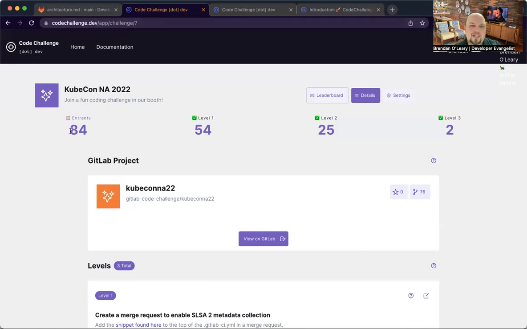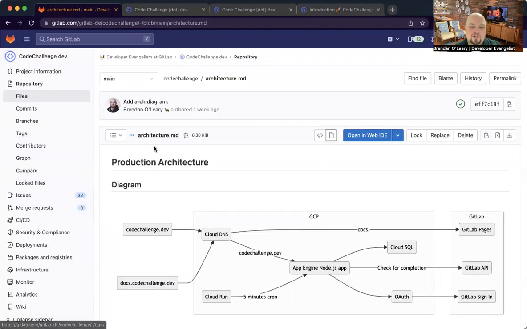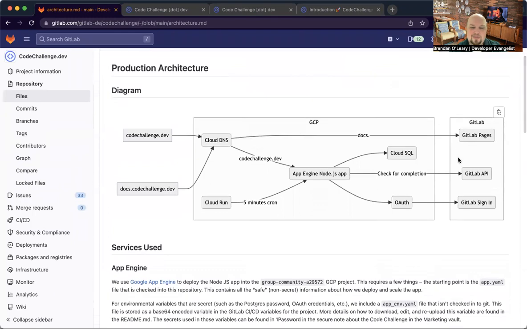All right, so finally, let's take a look at the infrastructure we run CodeChallenge.dev on. The production application is run entirely in GCP within the group-community group and project. You can see detailed information about the architecture and the various pieces used in the architecture.md file. So let's take a look at that as we walk through. Here we see at the top a diagram of the various pieces involved.